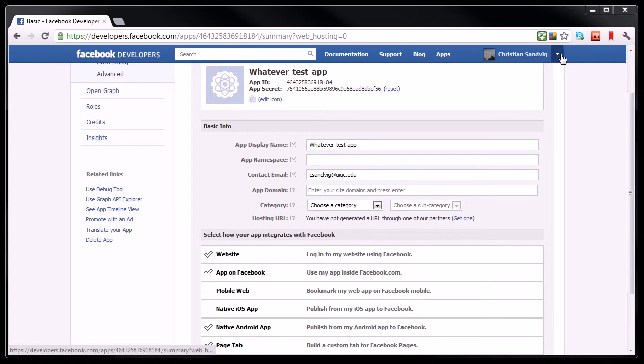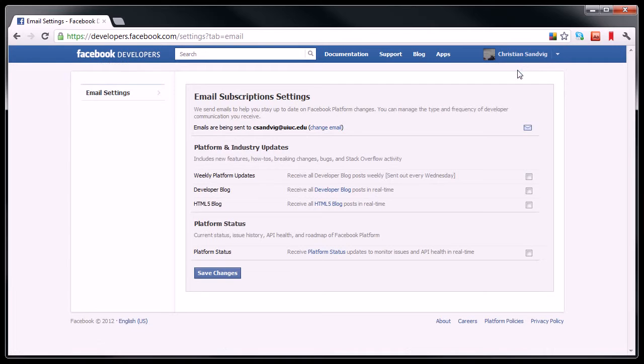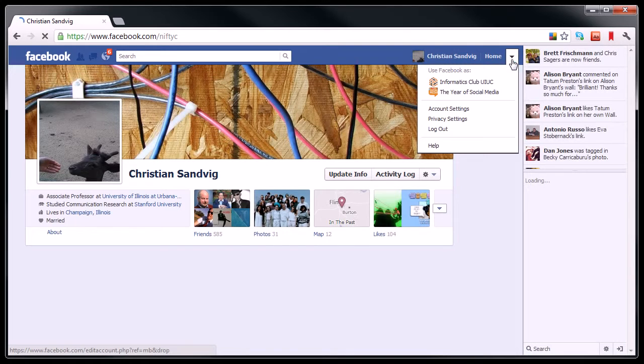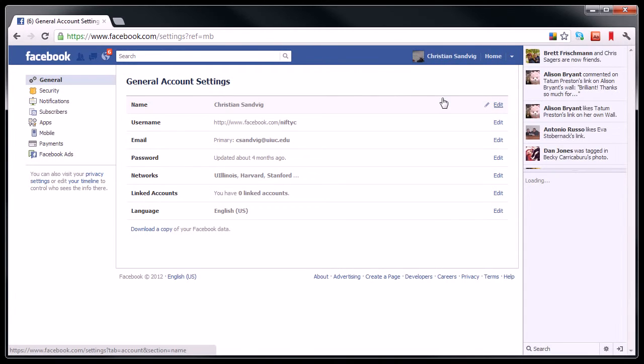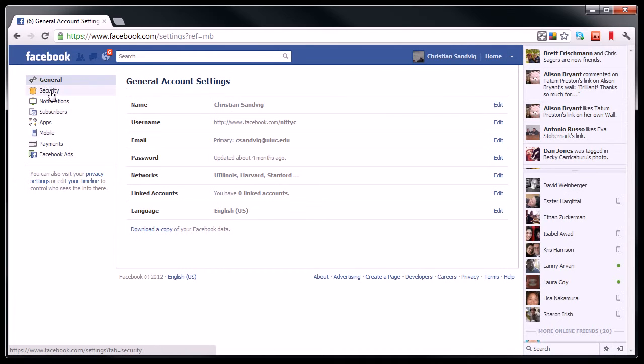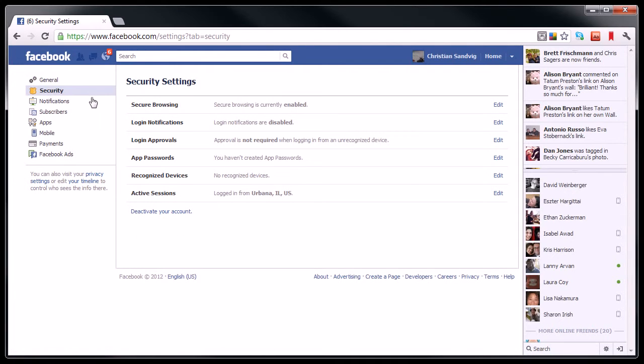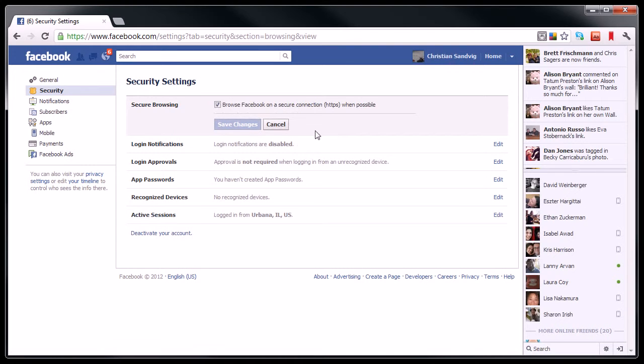So you need to go up here to the navigation bar at the top and edit your own account settings. Not there. All right, sorry. Once you get into your account settings, you want to hit security on the left navigation bar, and then under secure browsing, you need to turn secure browsing off.